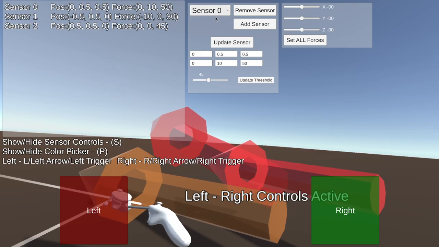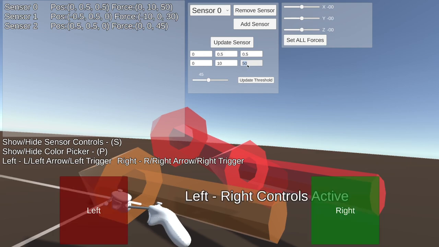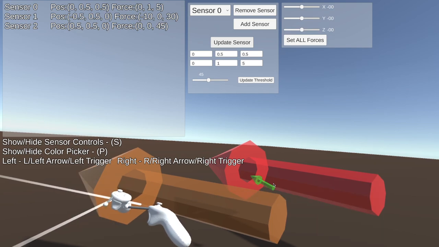If I go to sensor 0, we'll see that it already has a force reading of 10 and 50. This should be enough to trigger our color change threshold, as it's already red. I'm going to make it something smaller, like 1 and 5 for Y and Z values, and update our sensor. Now our arrow is significantly smaller and is green. Green should be our lower threshold color, and once any arrow reaches a force magnitude of our combined X, Y, and Z vectors of 45, it'll trigger a color change to be entirely red.